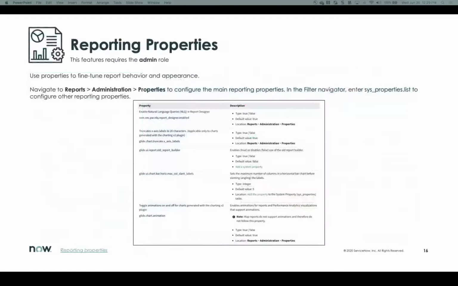Another thing that has an abundance of different things that you can change is the reporting properties. You can go into report administration and then go to properties, and you can see all of the different properties that are there for reports.